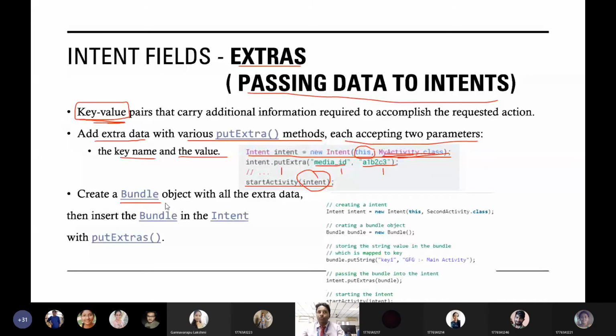Another way is you can use one more object called bundle. Bundle is the name of a class. You create an object for that particular bundle: Bundle b equals new Bundle, however you want, you can write. Of course, before the bundle, they created just an intent object, and the target component name is second activity dot class. Generally, that second activity is present in the same app. That's why it is an explicit intent, and that's why we are able to write directly the name of that particular activity.